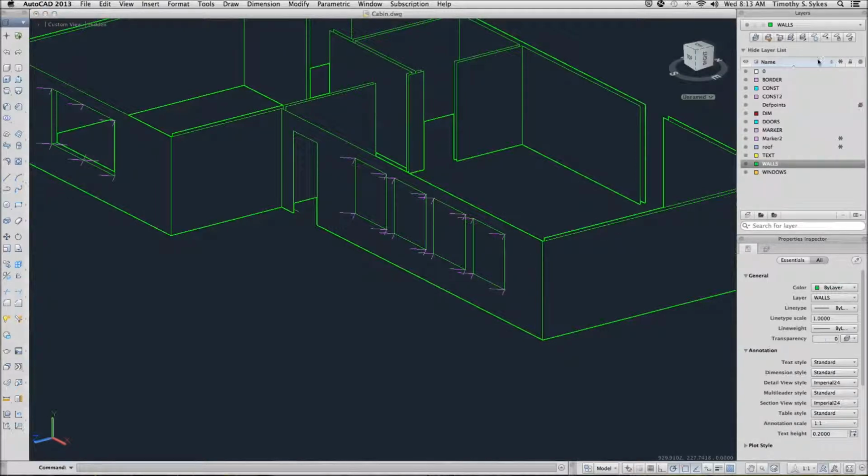Okay, we can freeze the marker layer because we don't need it anymore. We don't need our markers anymore, like so. And let's move the UCS icon to this corner here. Okay, and we will start now with the boundary command.